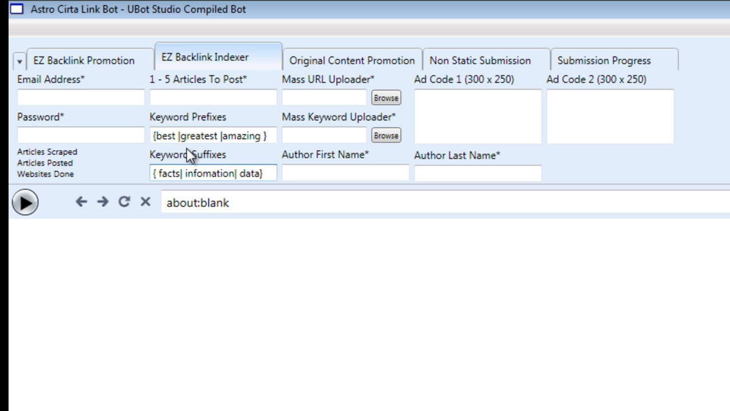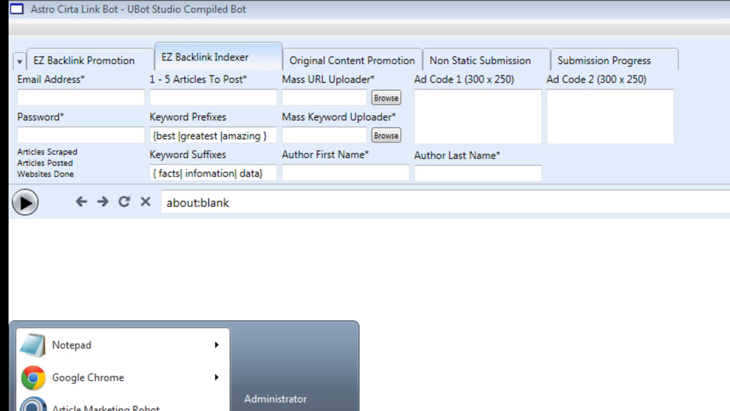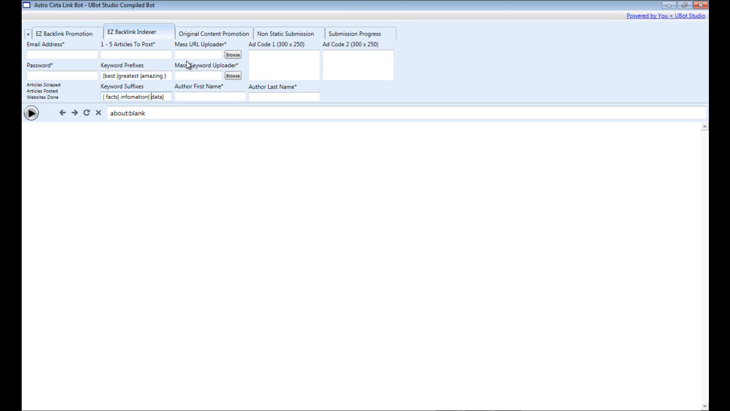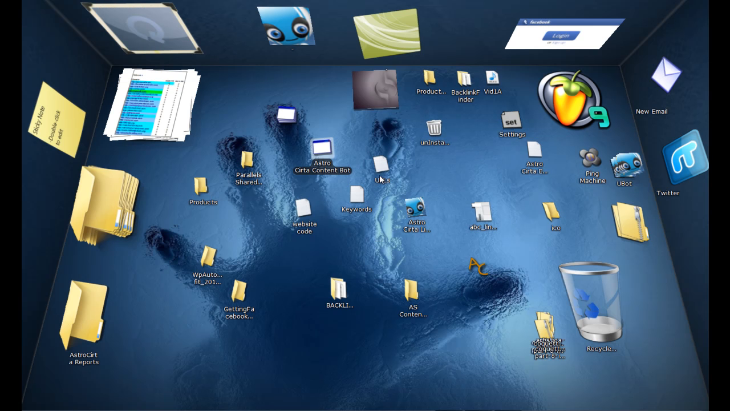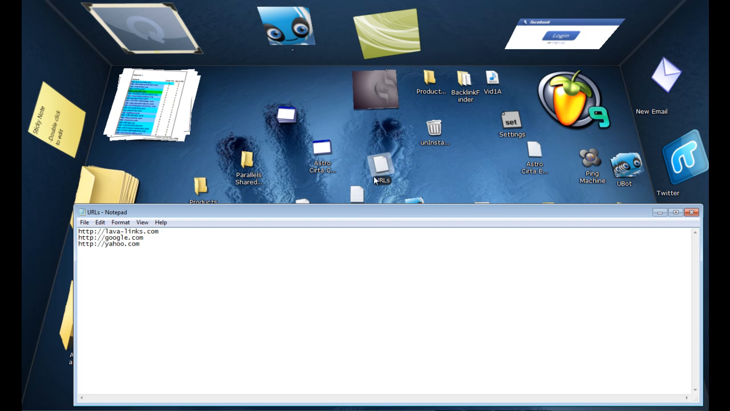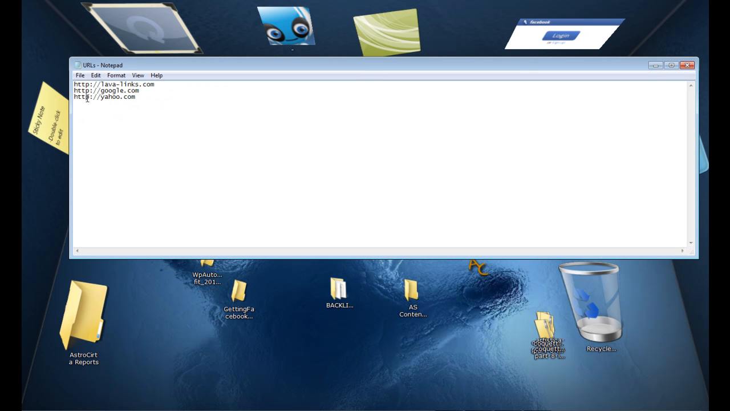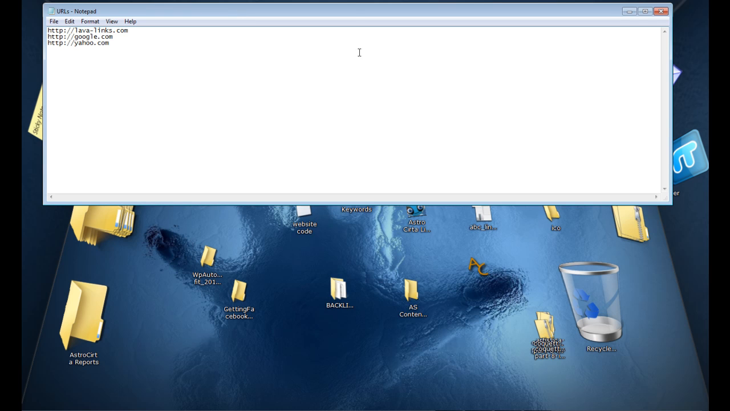So we're going to move on to the mass URL uploader. This is a very simple tool, and I'm going to show you what the text file should look like. So let me minimize this. And I'm going to go to URLs, and I just have some URLs in there. Lava Links, Google, Yahoo, each separated with a space. And since I'm here, I'm going to show you the keywords, what they should look like.